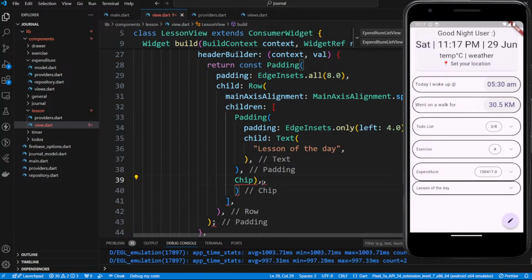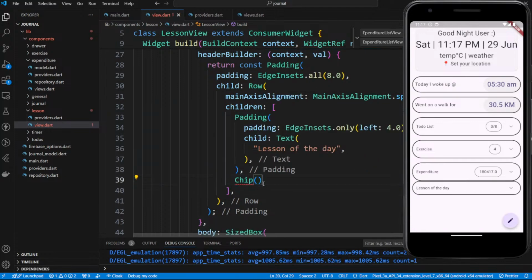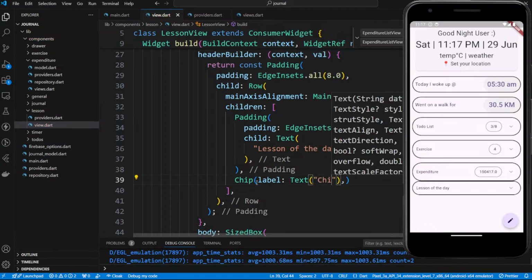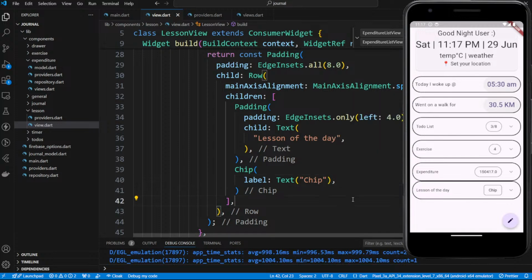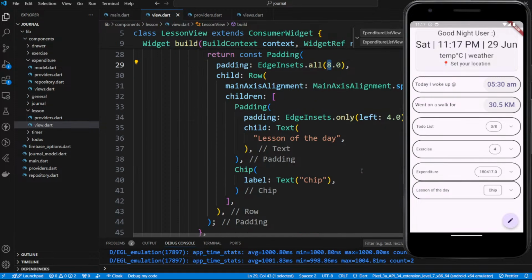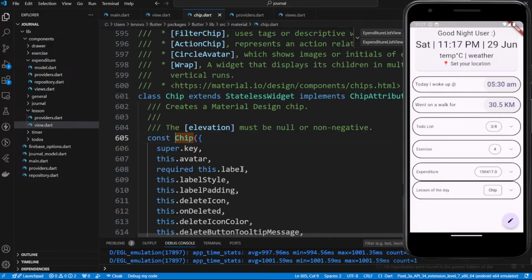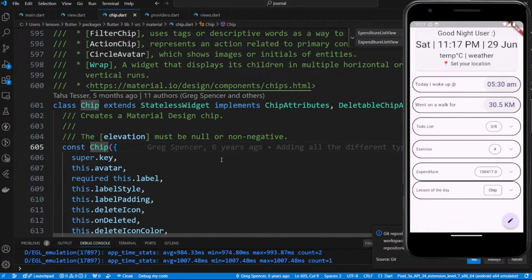Okay, so it says the name parameter label is required, so let's put a text label of chip. This is just for testing. Okay, the chip is what gives the height of it. So what should be the padding if there is no chip? This padding will change. If you see, we have a padding of 8, right? This padding will change, and what should be the chip? So let's see what the chip holds. Okay, what is the height and width that the chip gives by default?